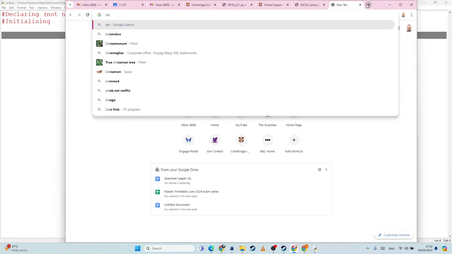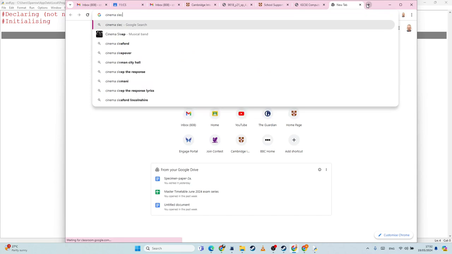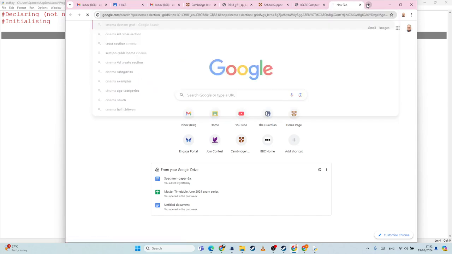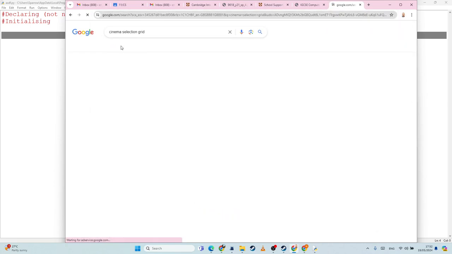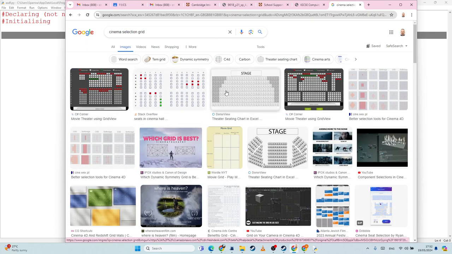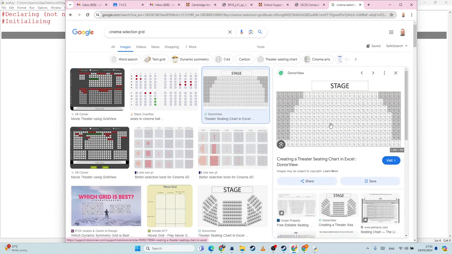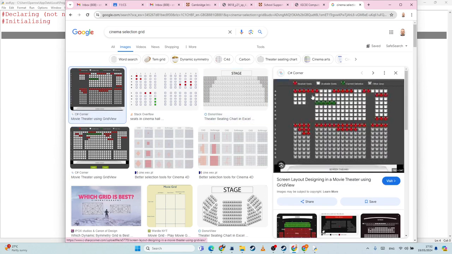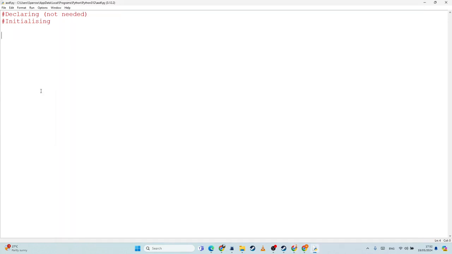Cinema seat selection grid, something like that, probably called, right? Have you ever been to a cinema? Yeah, you've maybe been asked to do something like this and pick the different row and then the different seat that you want to be in. So we're trying to do something similar to this. Okay, so what do we need for that?